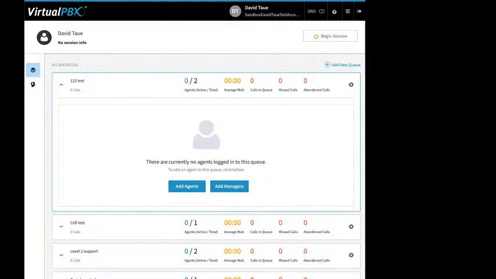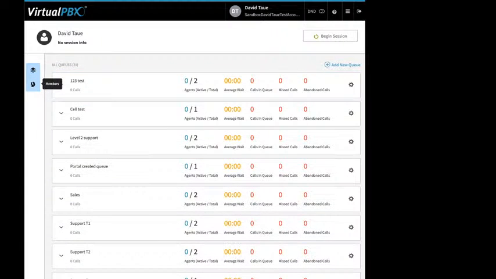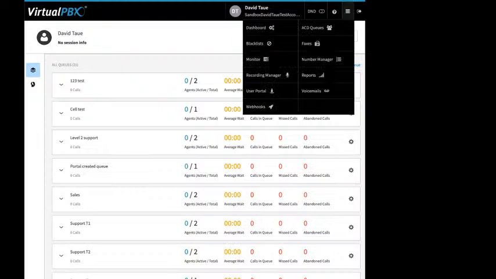Now, ACD Queues Pro also has a performance icon, so you can compare two agents, or actually multiple agents, to each other, as well as see activity logs for your staff members.